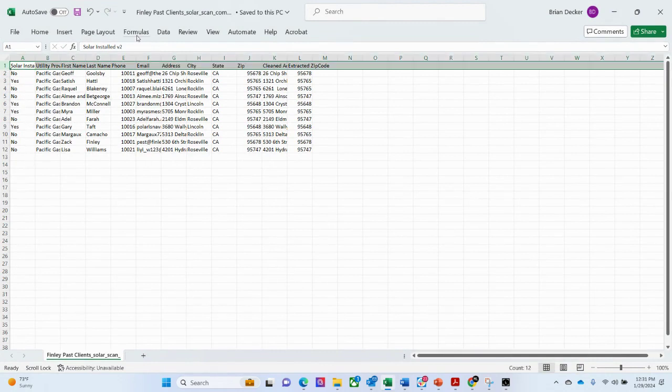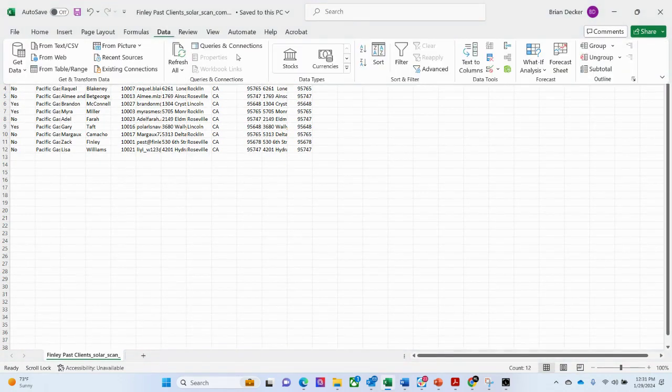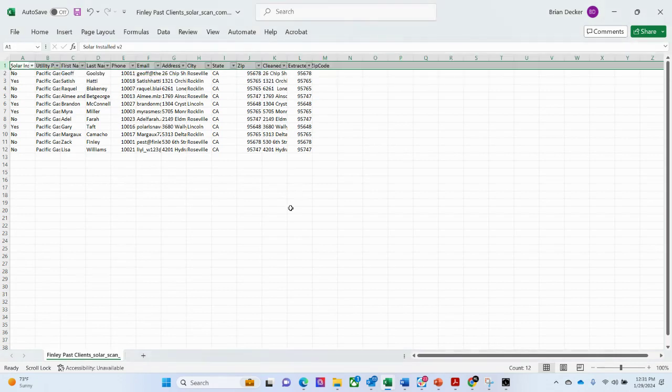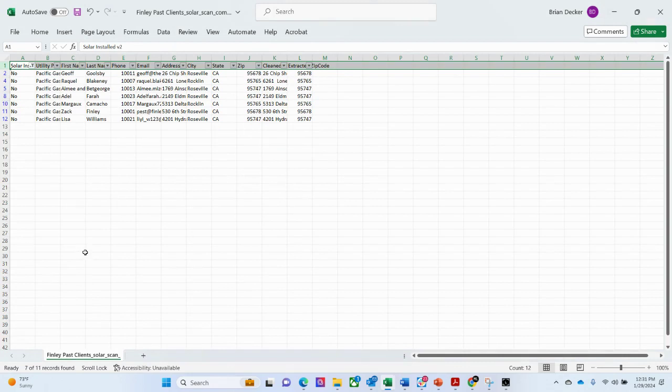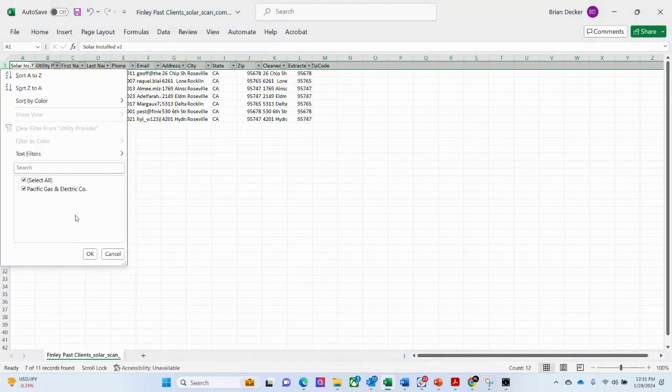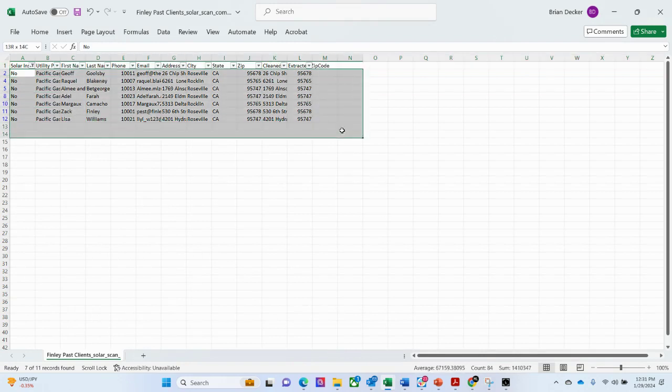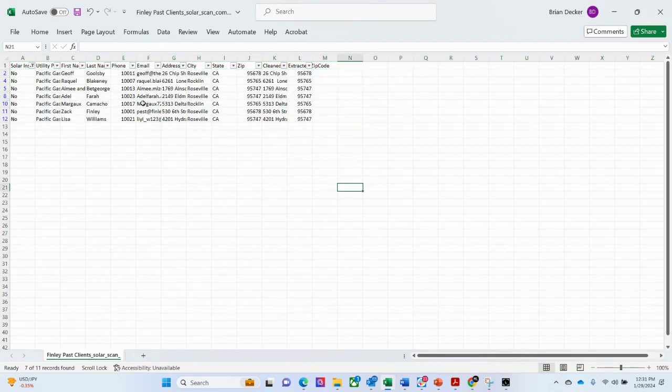So all I would do is click on here, click on data, and then click on filter. Then I can immediately come down here and say, I only want to see the ones that don't have solar. And then I only want to see the ones that are in that high cost. Now I can see that these are the clients that I would want to provide an energy report for. This is the actual way that we would use that solar scan to generate who we should send and target a home energy assessment report.